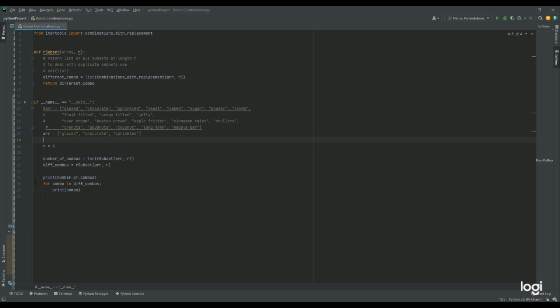I also did this print so that it will print out to our console to show us what these are. It'll print the number of combos, the total amount of combinations that it could make, and then it'll also print out each combo separately.